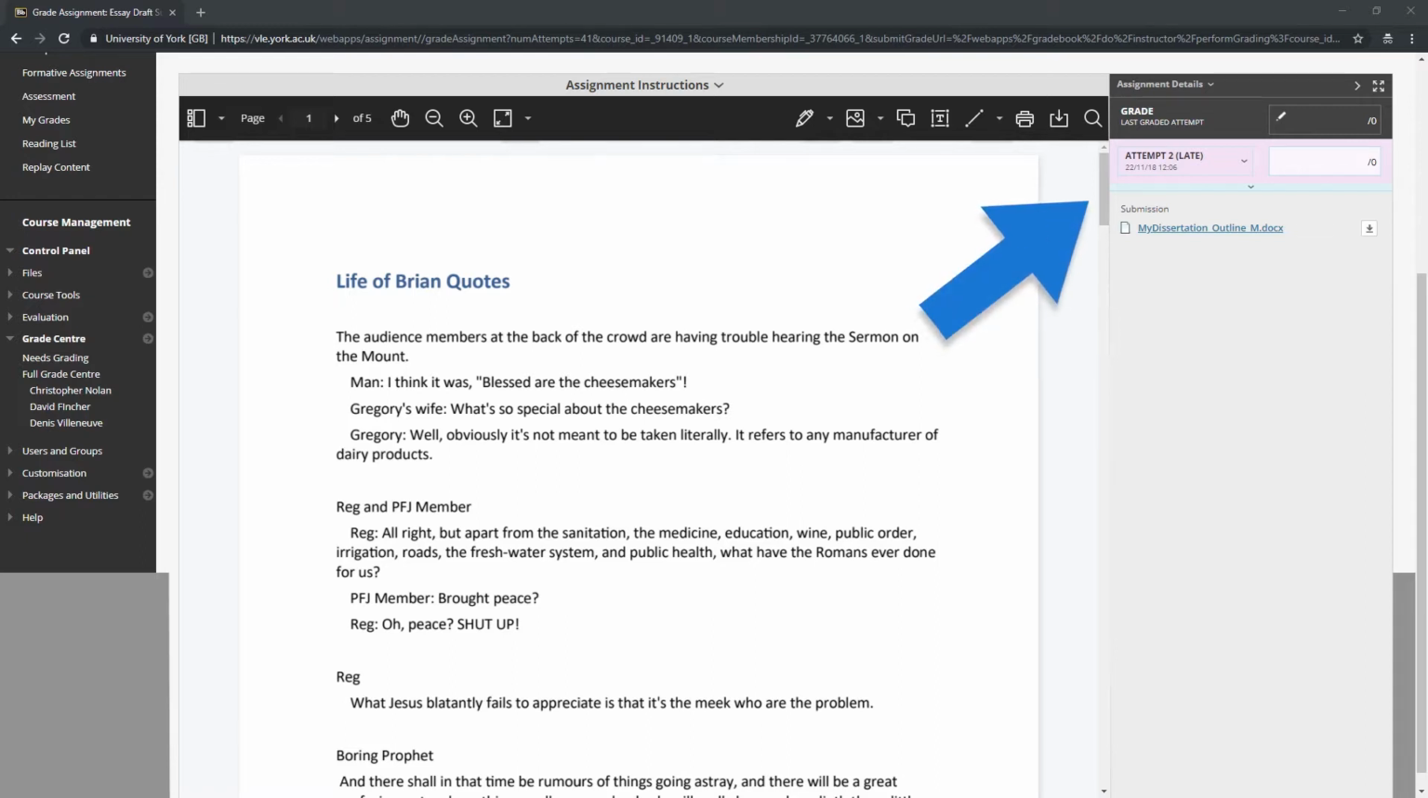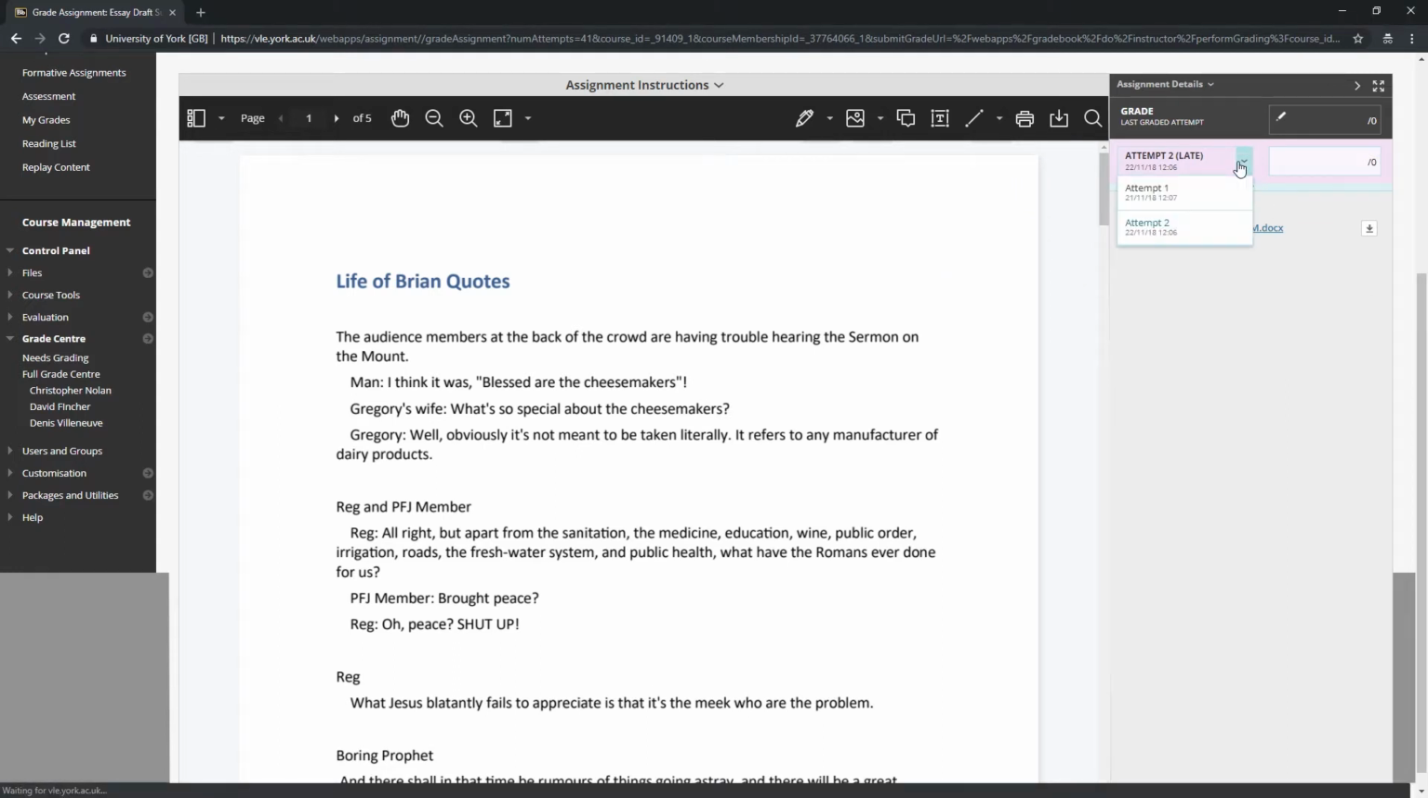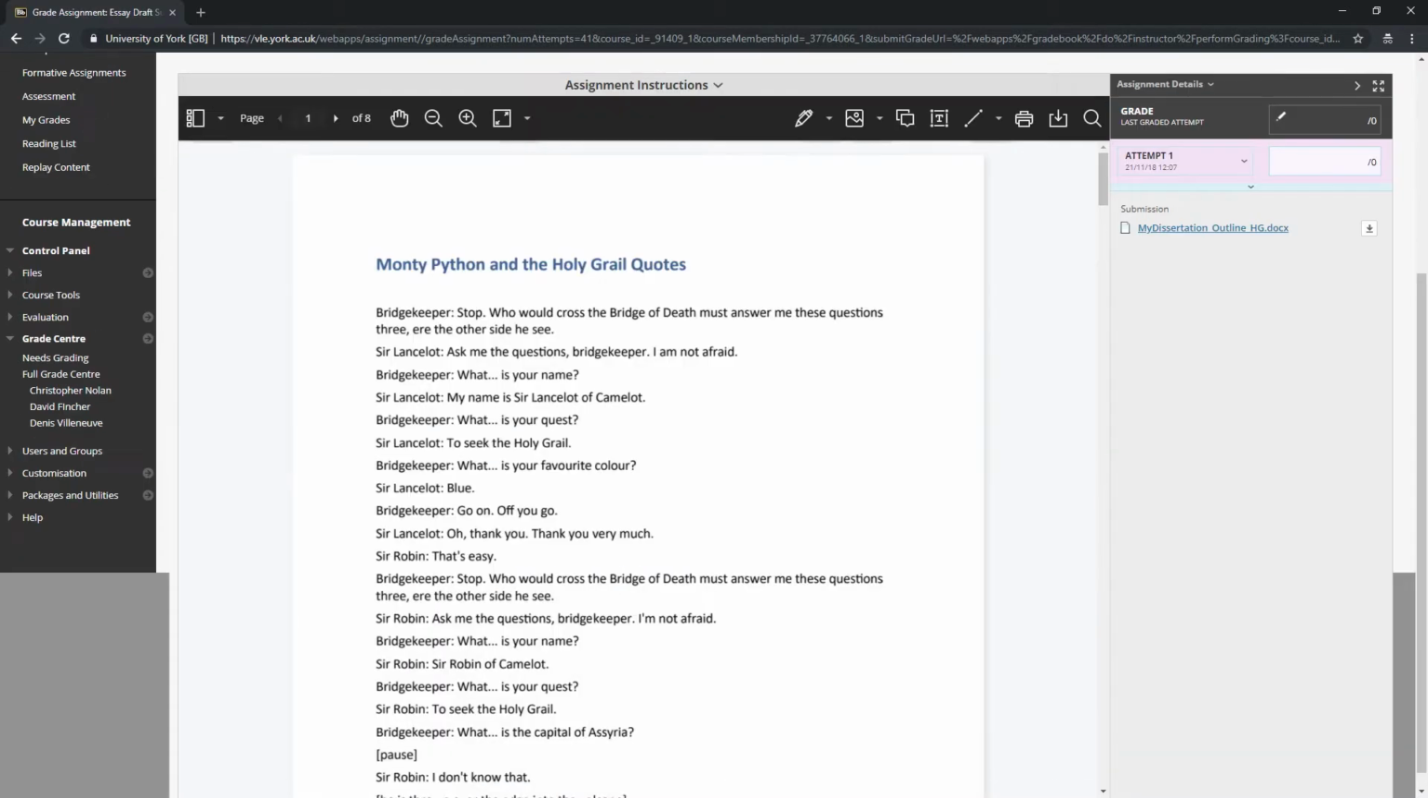If there are multiple submissions, the attempt indicator towards the top of the right-hand column will have a number after it, and will also become a drop-down. If the submission you are currently viewing is late, it will indicate this in brackets at the attempt indicator. You can use this drop-down to select an alternative attempt if the one currently displayed is not the version you wish to mark. When the attempt you wish to mark is displayed, you can read and scroll through this as you would any other document online.